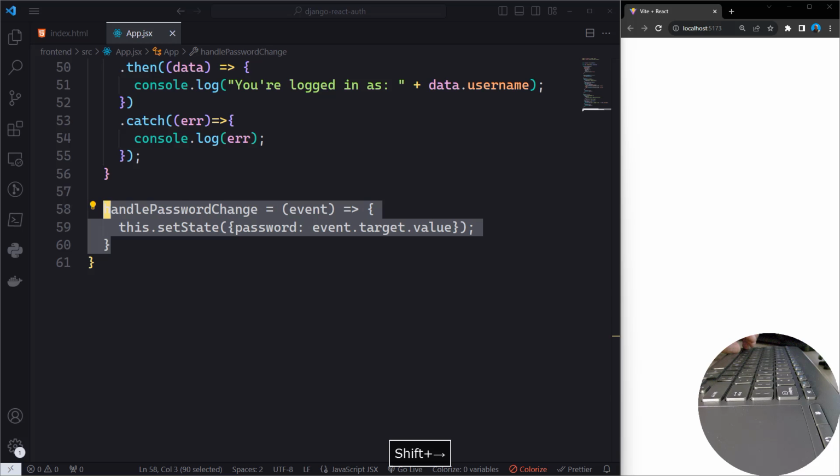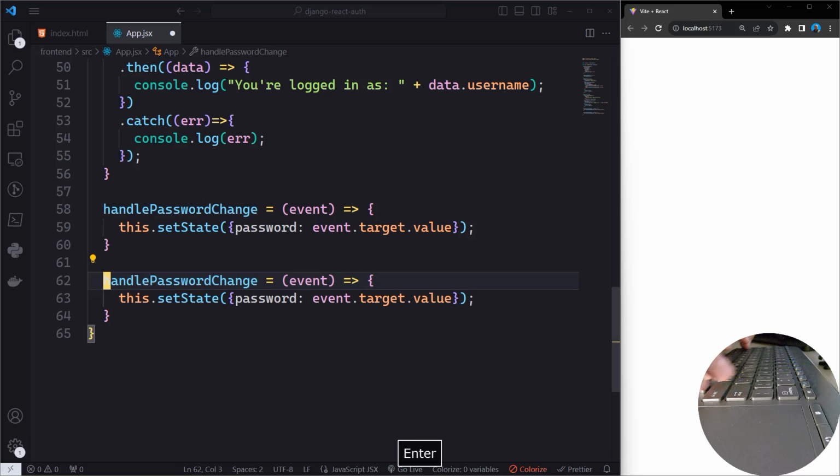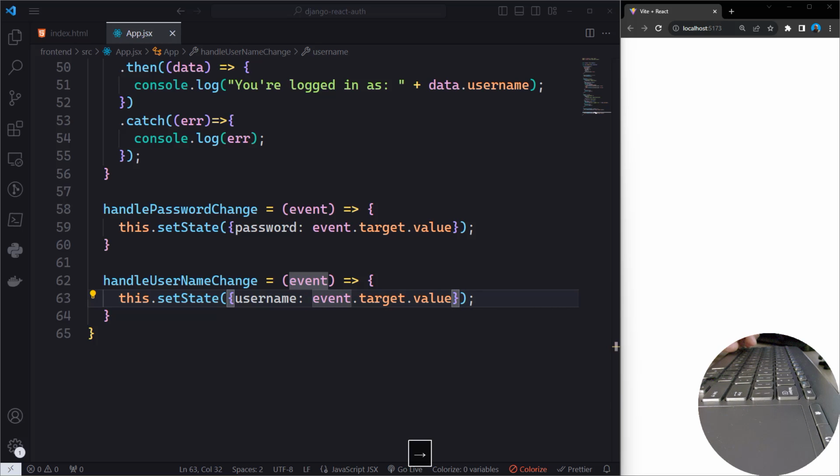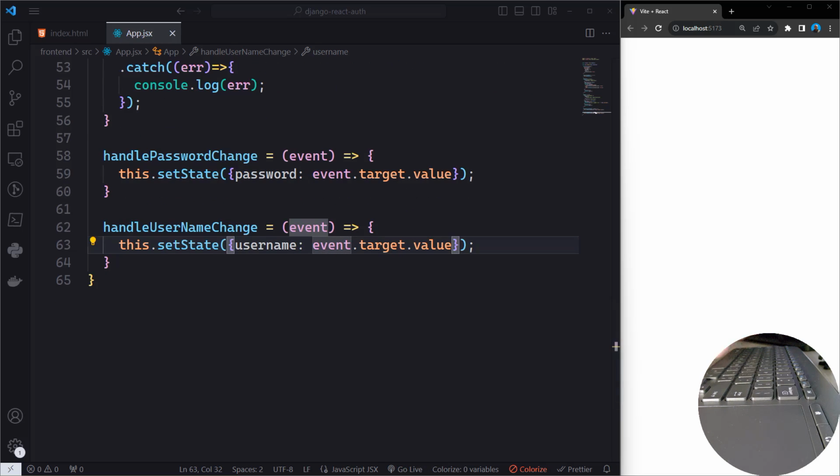So let's say you want to change your username. I'm going to call it handleUsernameChange. Again, it's going to take the event and change the state of the username to whatever you are entering here, the event.target.value. All right, hope that's clear enough for you guys.